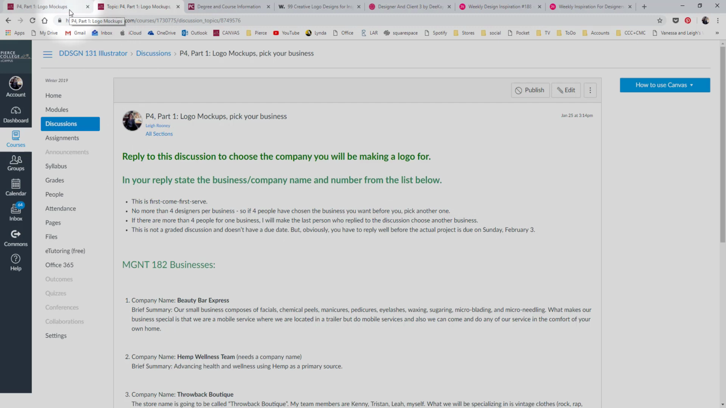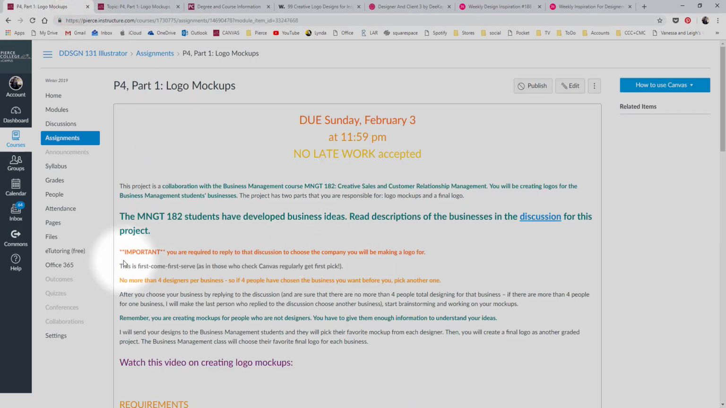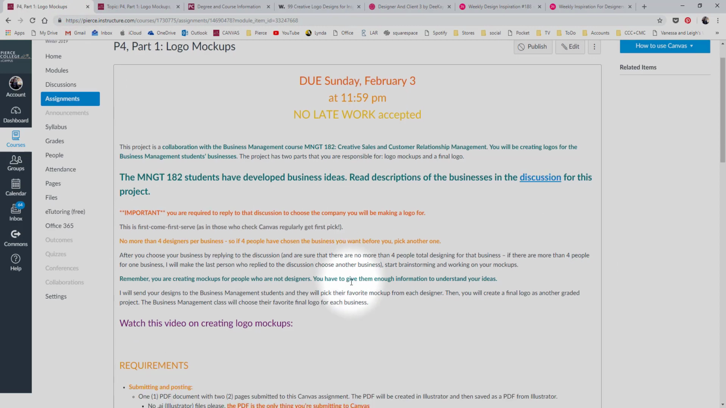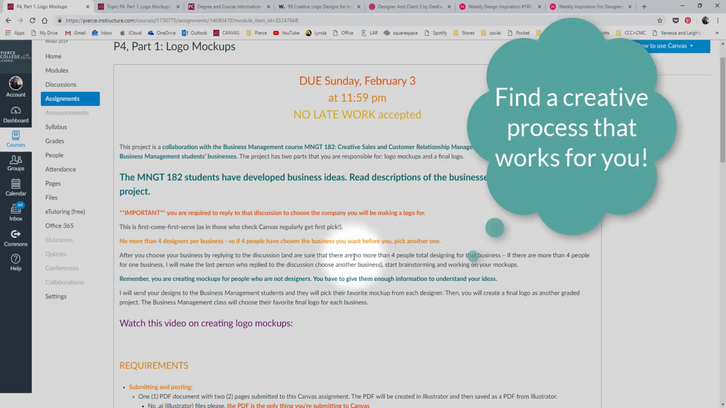Once you've picked your business, in the discussion you're going to brainstorm and think about what kind of design you want to create for that business. Your brainstorm can consist of writing a list. It can consist of making sketches of your idea. Really, however your creative process works, you can try a couple different things.